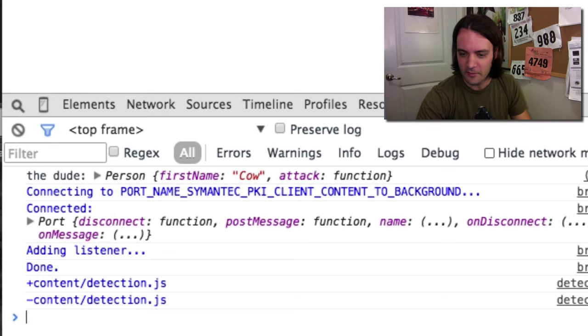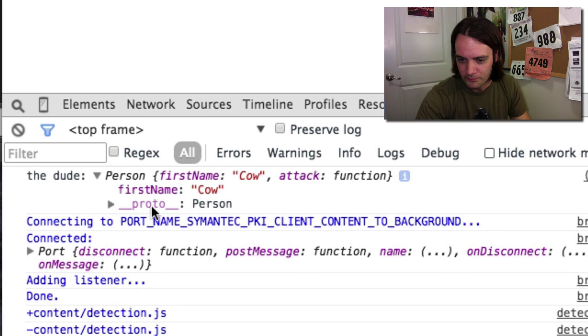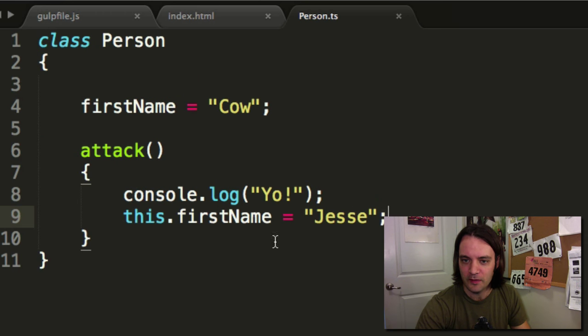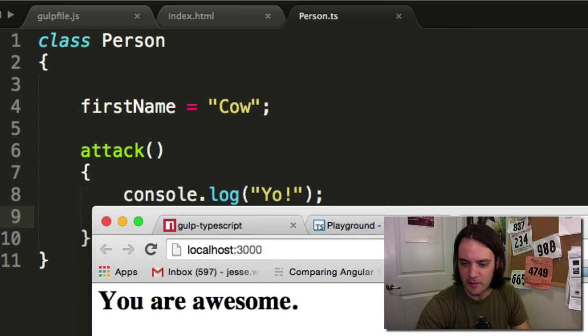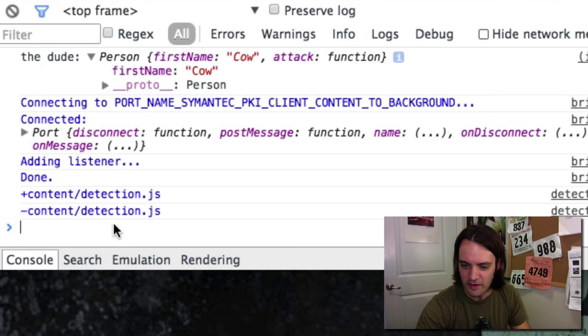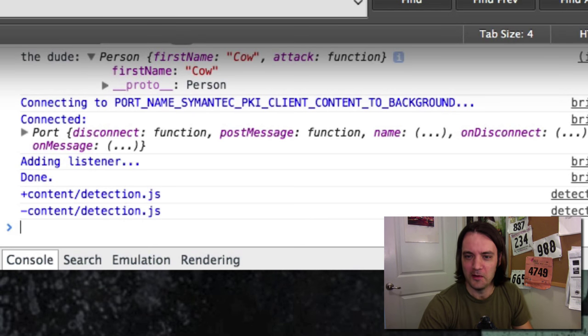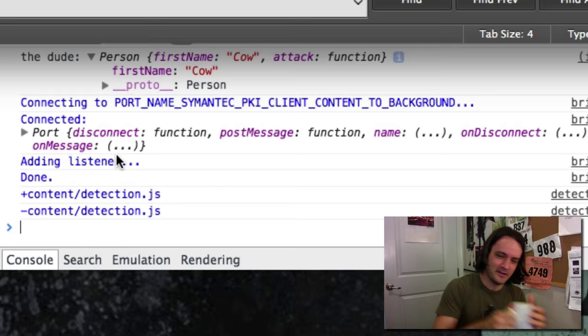All right, so as I've been coding, it's been refreshing like crazy. The dude is a person, first name cow. With cow, sounds good, so far so good. If we go into person, this.firstName, when we call the attack method, it should change to Jesse. So let's do that right now. What did we call the variable? I'm so tired. Need more coffee. Wow.